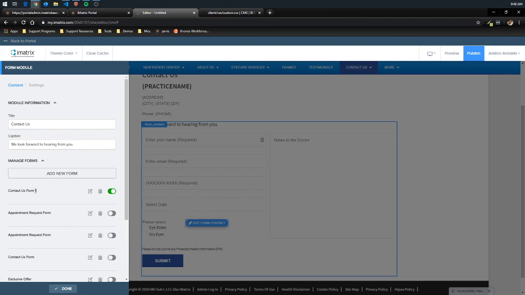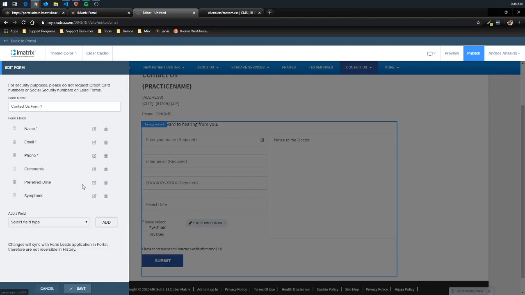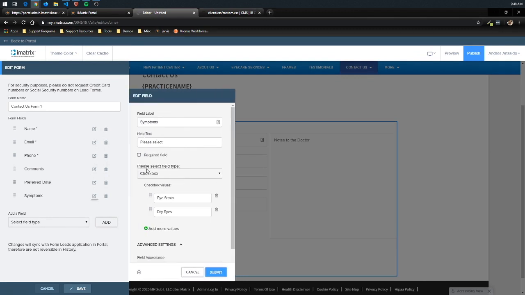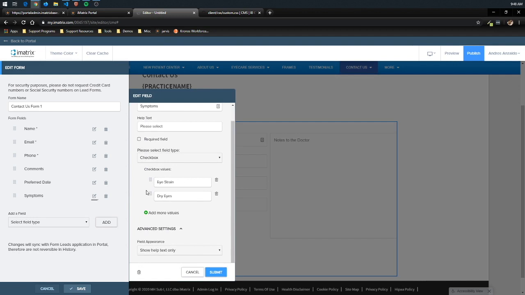So here's our contact us form 1. We'll click the little pencil icon, and you still have the same options here as you did in the form leads page. You can still click and drag your fields. You can still click on the little pencil icon and modify it. And here you can still modify your values.